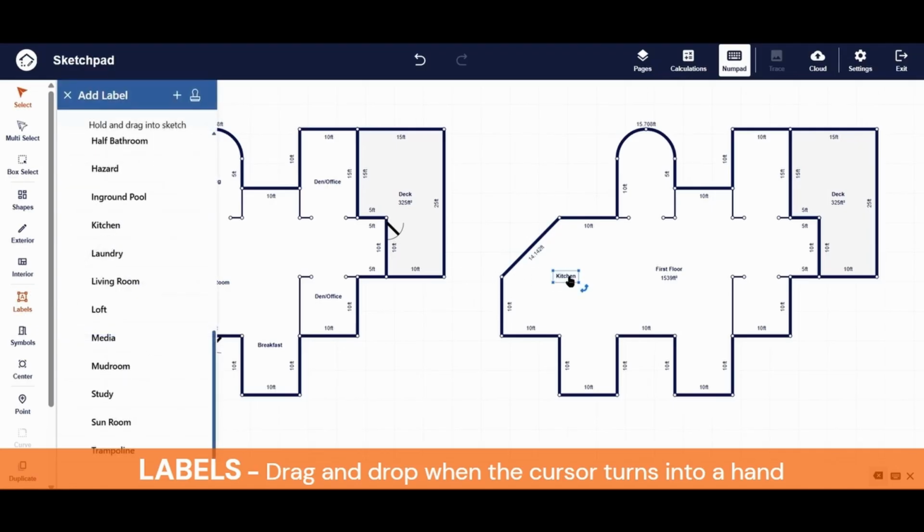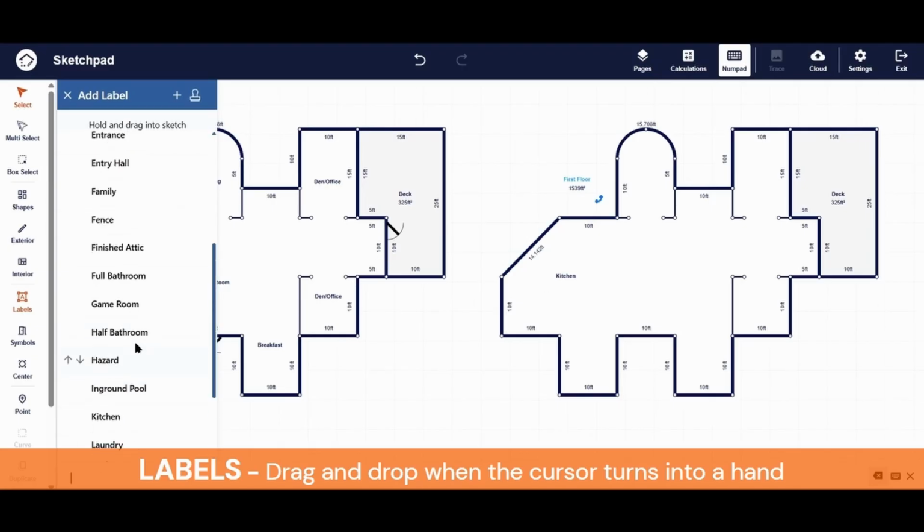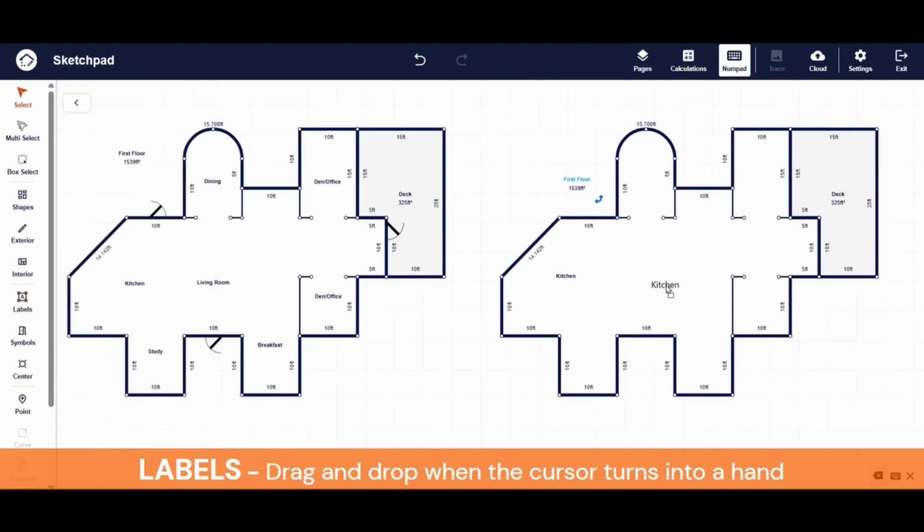Okay, so we have a kitchen. Let's move the living room label. I'm sorry. We move the first floor label and size out of there. So we have more room there. Let's go to the kitchen. Oh, where's the kitchen? I just saw the kitchen. Okay, turns into a hand. Grab it. Okay, and drag it over there.